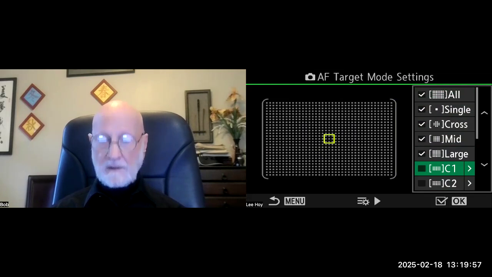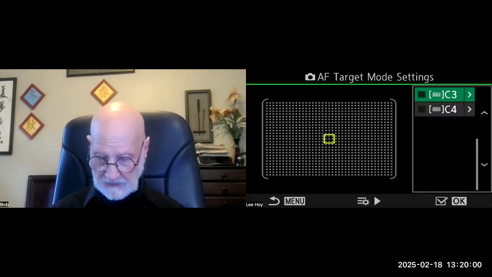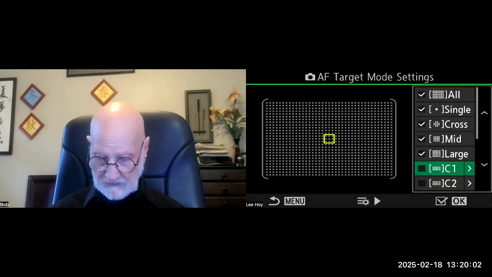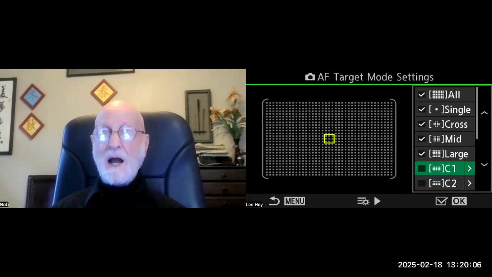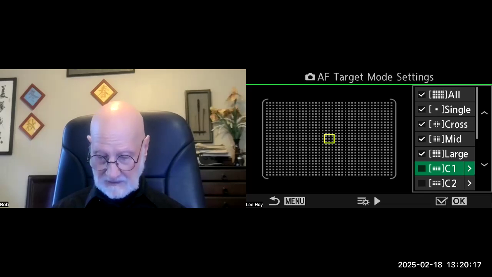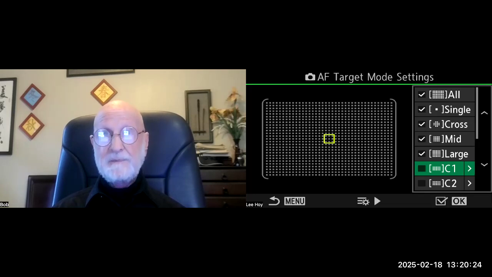Okay. So this C1, C2, C3, C4 is not related to the C1, C2, C3, and C4 on top of your camera. It is confusing. I wish they would call that A1, A2, A3, A4 for autofocus. But just know C1, C2 in here has nothing to do with C1, C2 on top of your camera, okay?